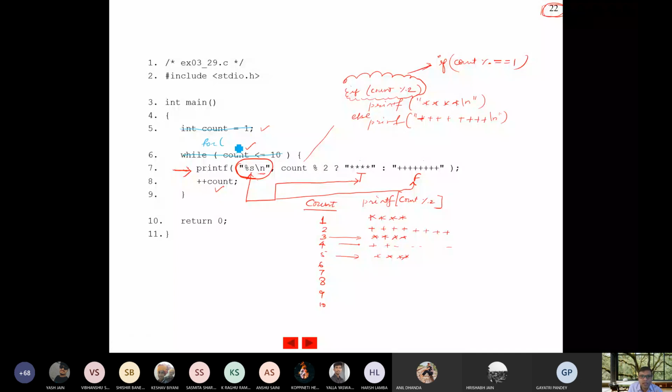For, and then integer, you can declare the integer variable here also, in the new version. Okay, in the traditional version you need to declare here only integer count equals to 1.